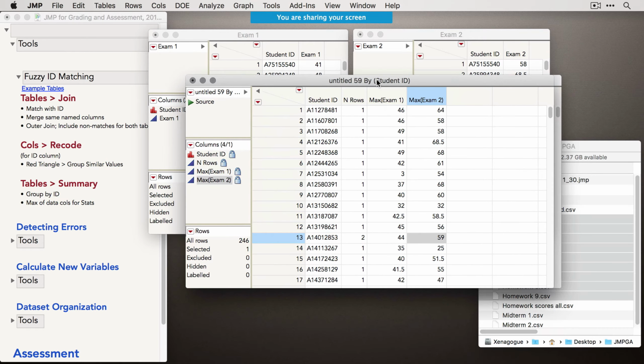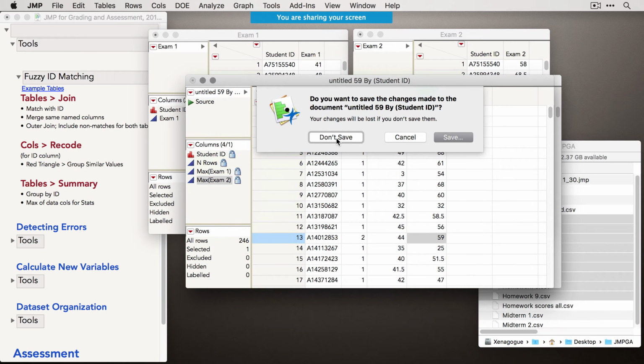So this is the table we can update against when we're building our final gradebook. All right, so that's using Tables Join, Recode, and Summary to do a fuzzy ID match. And I'll definitely have this video available and this journal available so you can follow along a little bit slower with your own scores.